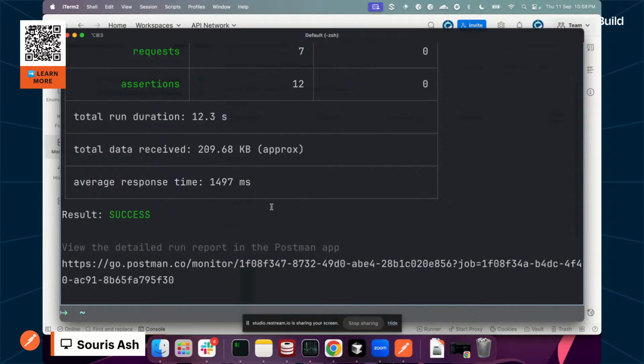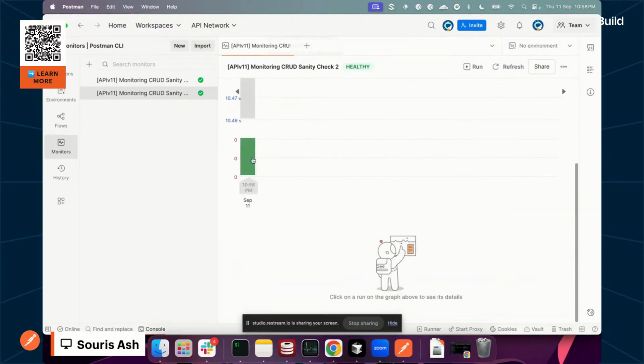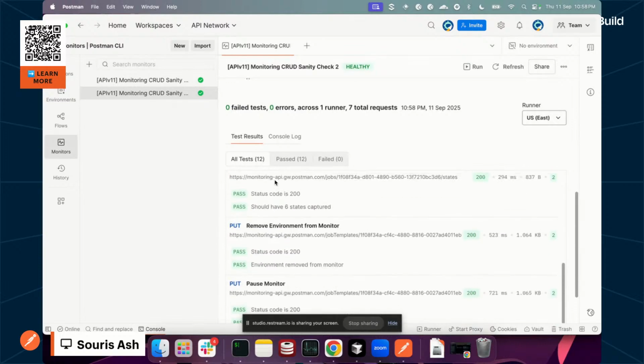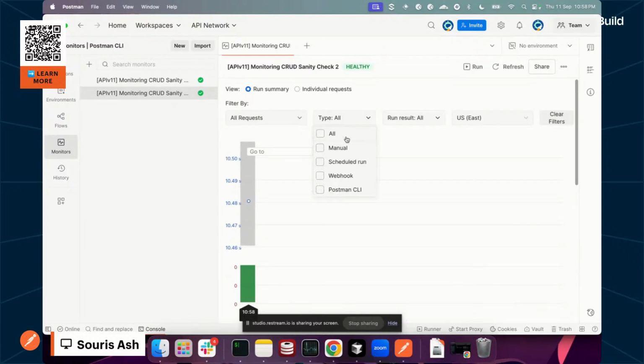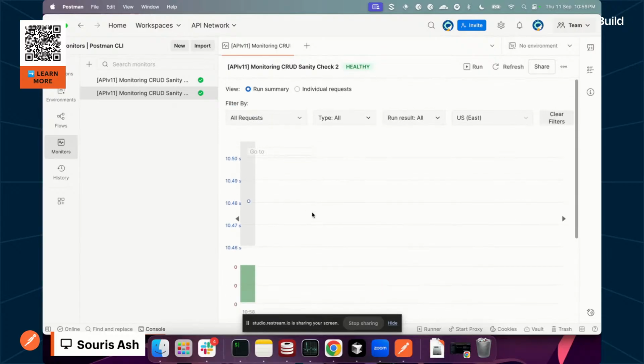And if I want to check the run report of what happened here, I can directly go to this URL. This will lead me to the browser-based Postman web app, or I already have this Postman open here. So I just check it out here. This monitor just ran through the CLI, and yep, everything looks like it has passed. So yep, I can filter which runs happen through the Postman CLI or through webhooks or whatever. So yeah, this is how, folks, you can now run monitors directly from the CLI.